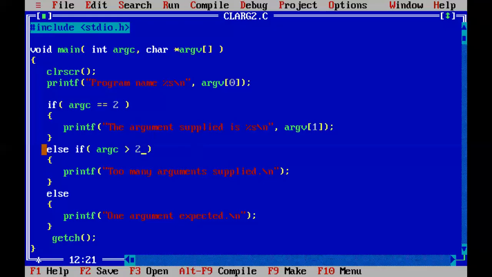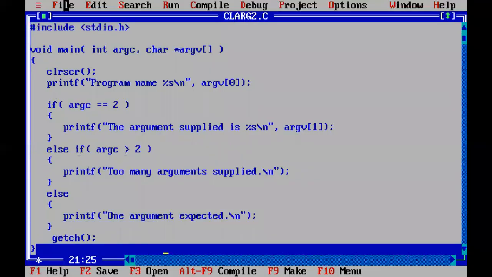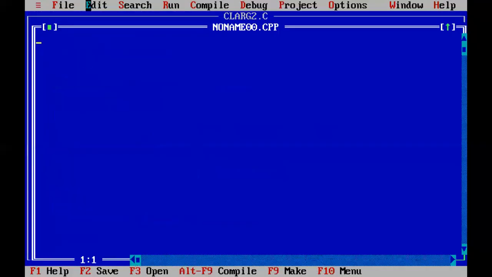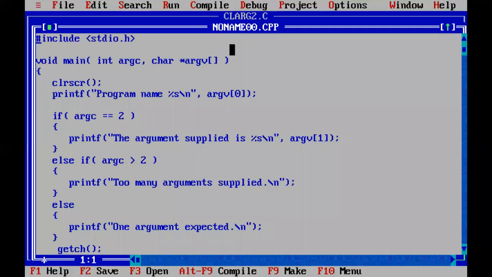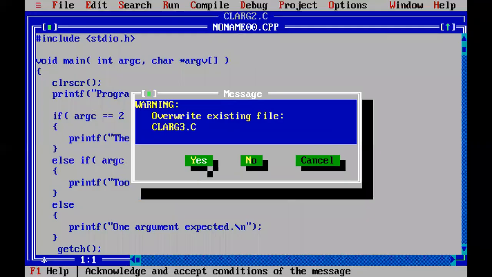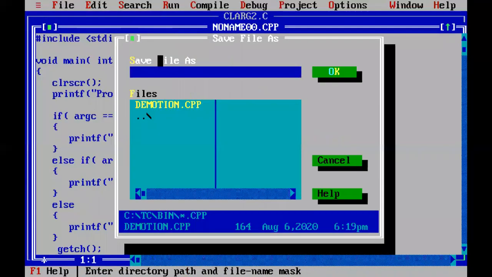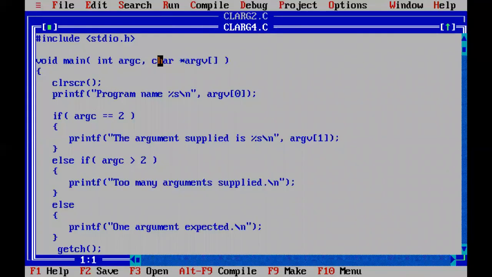Then I will do one thing. You can redesign this program. I will copy this and do it in another way. Copy, file new, paste. We will try in another way. Alt, save as C large 3 dot C. Okay, fine. Cancel. Alt, save as C large 4 dot C. Okay, fine.